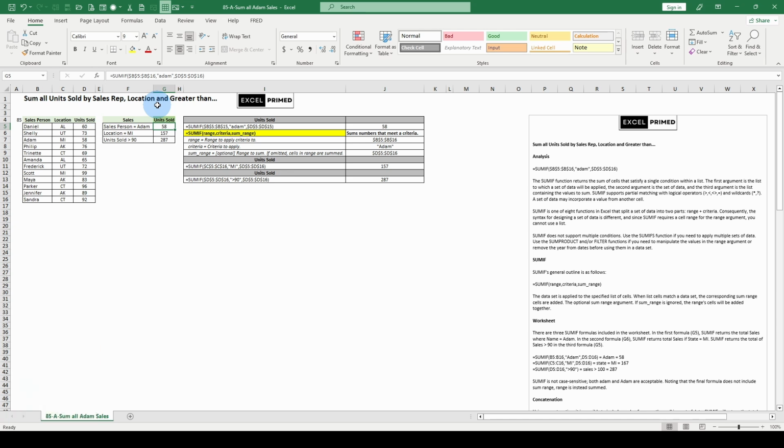Looks like we have a bunch of different criteria. We don't. We have 3 different examples here. First one is just find units sold by Adam. We want to know units sold in Michigan. Then we want units sold greater than 90.